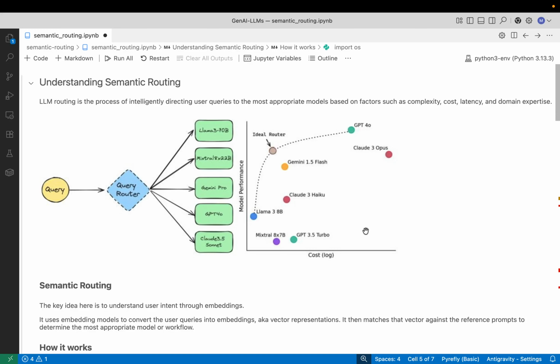In this video, we'll understand what semantic routing is, and we'll also implement the same with the help of Semantic Router. Now, before we understand what semantic routing is, let's understand what LLM routing is. LLM routing is a process of intelligently directing the user query to the most appropriate model based on various factors such as complexity, cost, latency, and domain expertise.